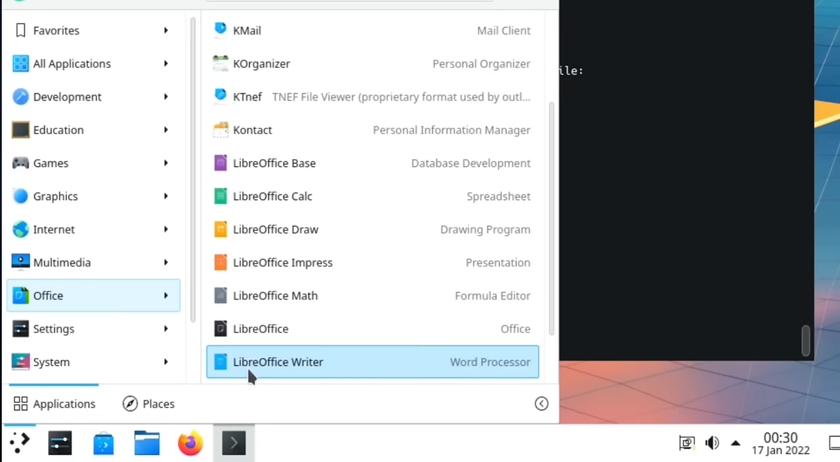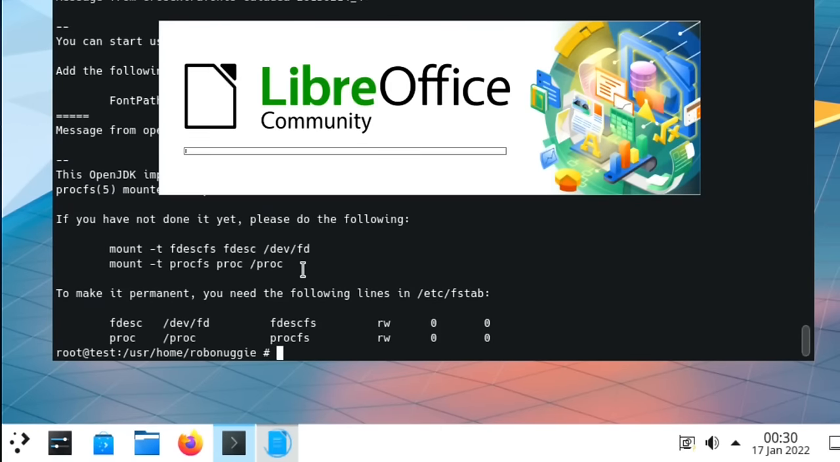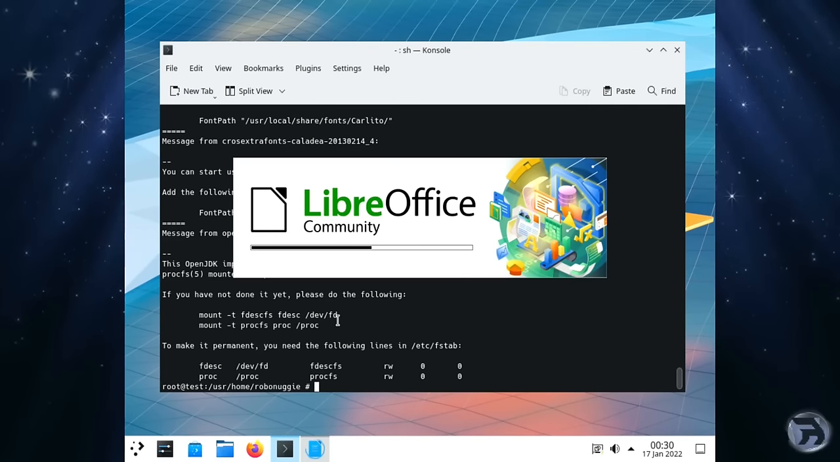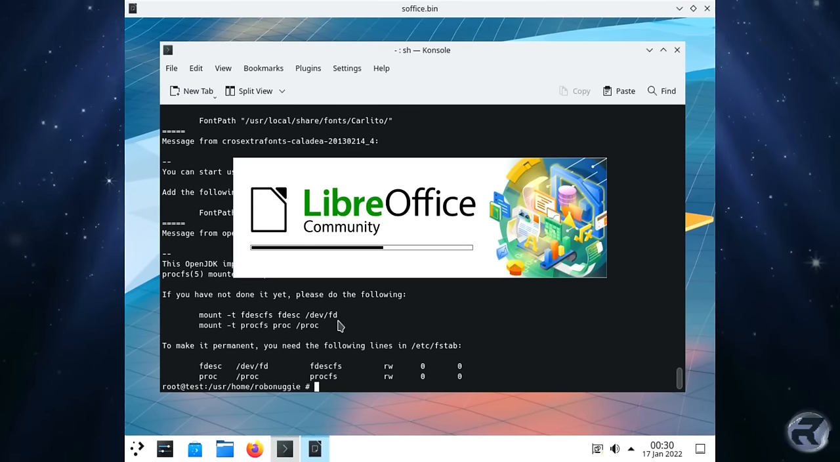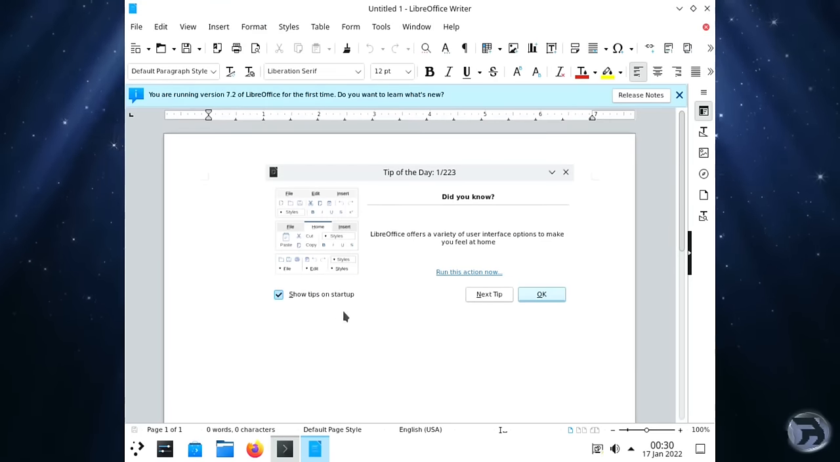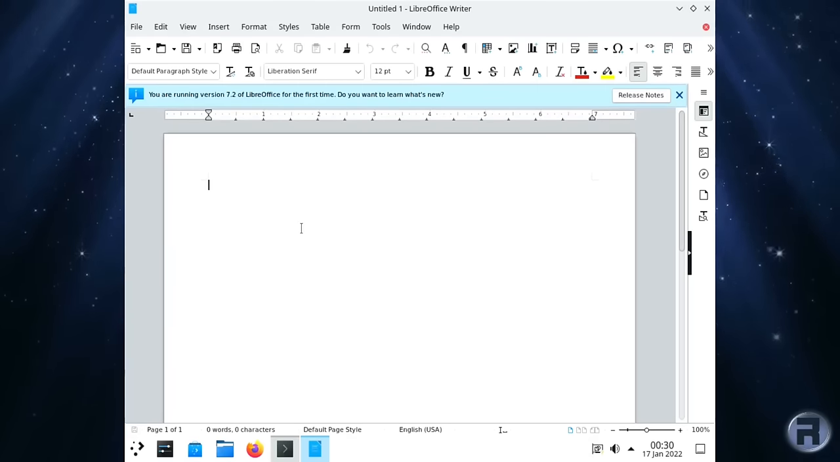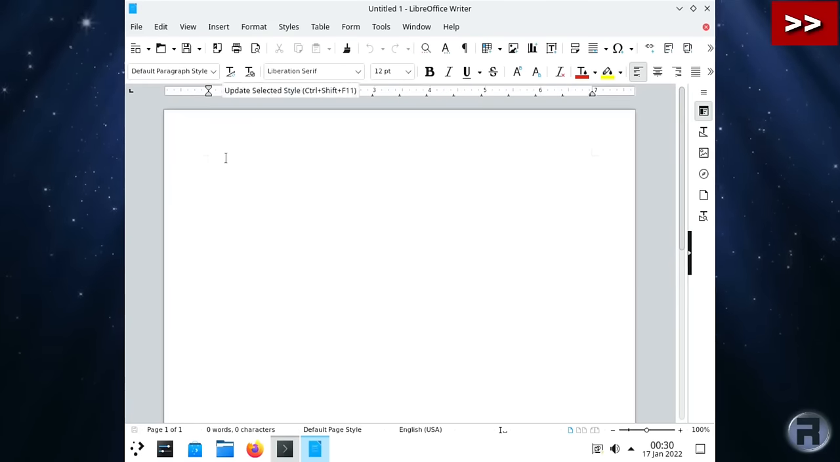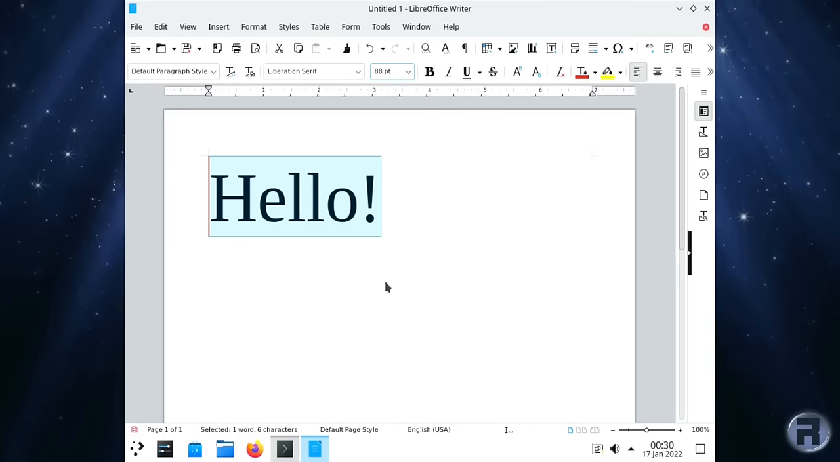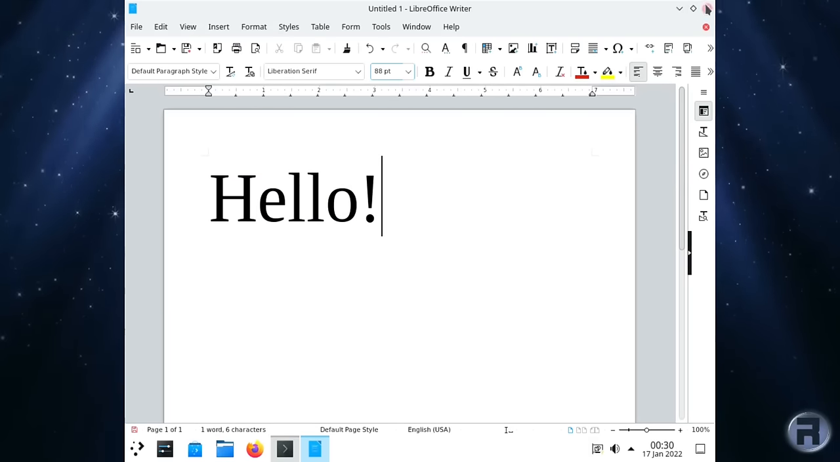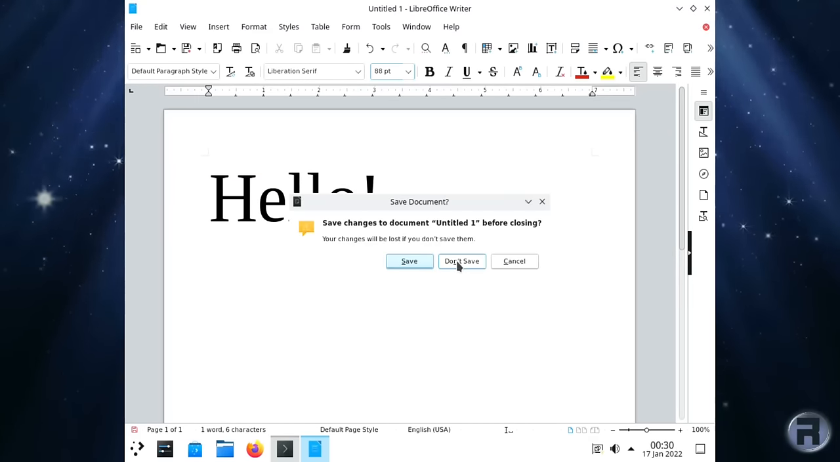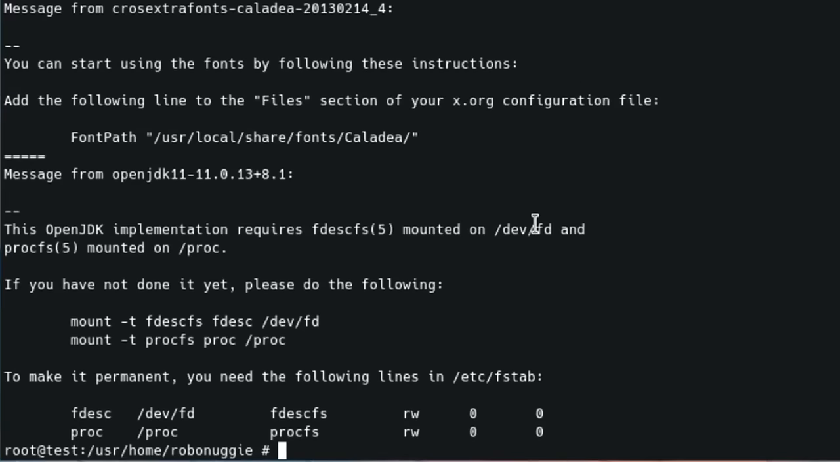Very nice indeed. A lot of people don't use full office suites anymore. They prefer an online one like Google Docs, etc. But you know, I like to have one installed on a computer. I don't always trust the internet for connectivity, and sometimes I want to make sure that I can get things out regardless. So there we go, we'll save that, and there's that done.